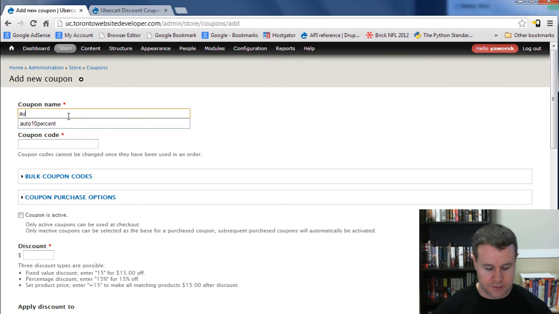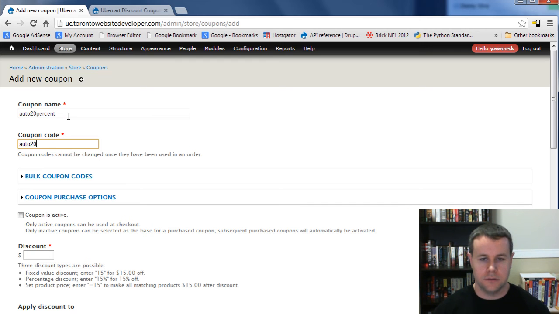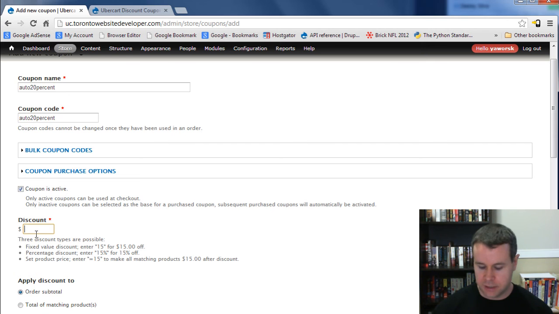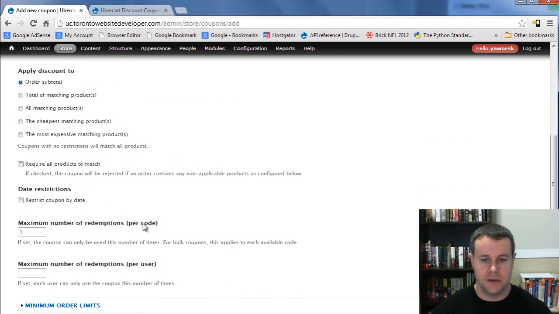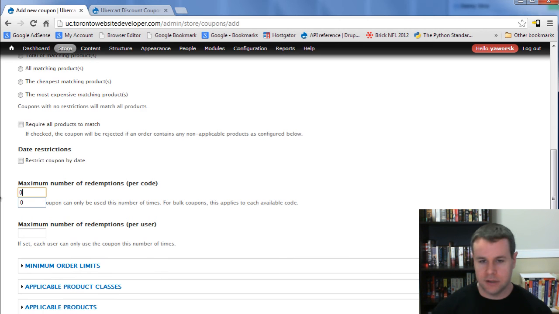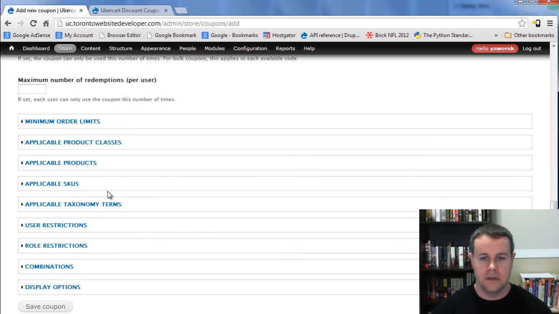So we'll go add new coupon, and we'll call this auto 20%, right? Auto 20%. Those don't have to be the same. I'm just doing them the same. We'll enable that, and this is going to be 20%. It's going to apply to the subtotal, and we want this to be unlimited.